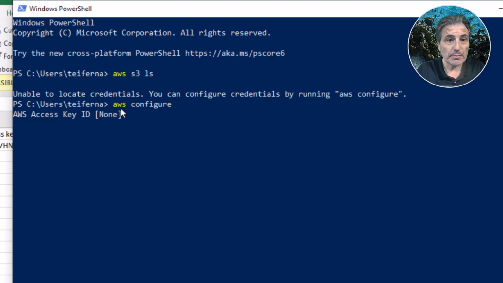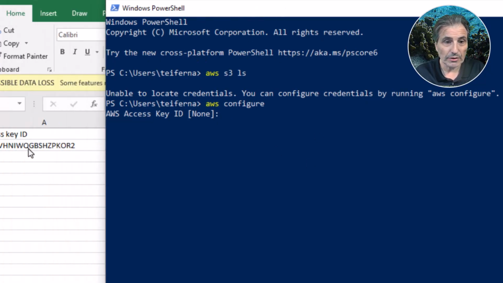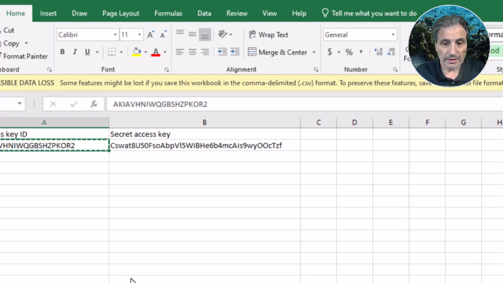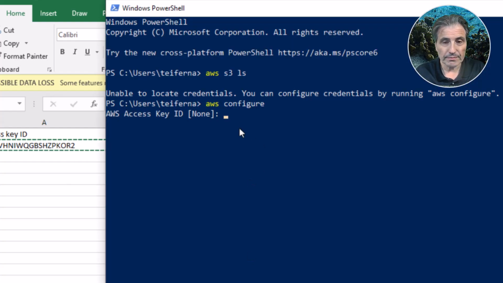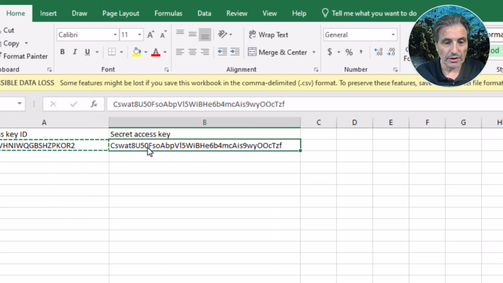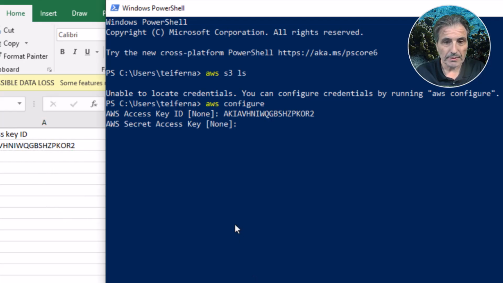Now this is going to ask me for my access key. Well, guess what? I have the access key right here. I'm going to grab that and paste it over here. And it's going to ask me for the secret access key. Yep, that's this other one over here. I grab this and paste it over here.